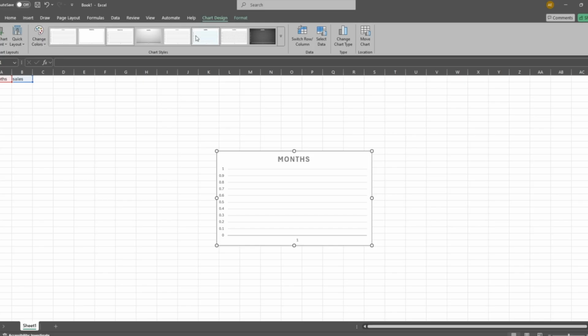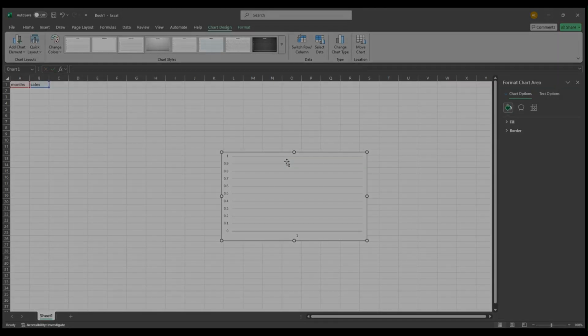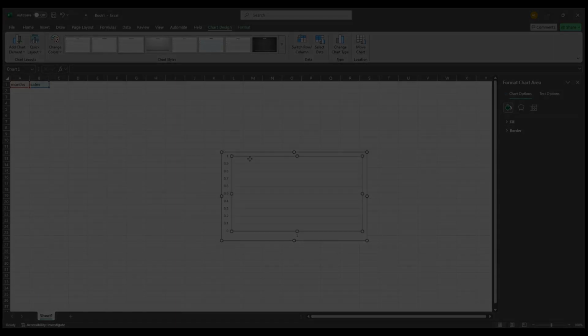If you need to adjust which data is shown, just right-click on the chart and choose Select Data to make changes. And that's it. You now know how to make a chart in Excel to bring your numbers to life visually.